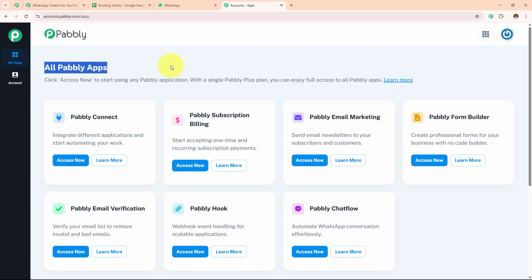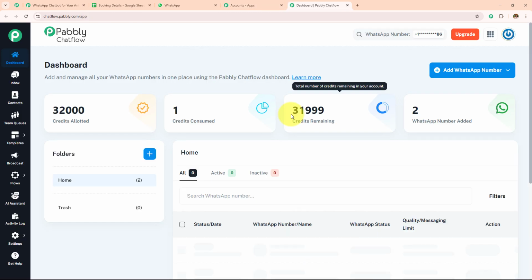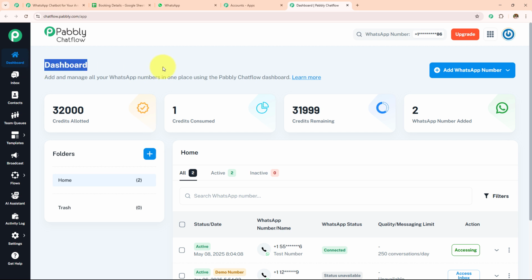And here the all Pabbly apps page has appeared, which is showing me all the Pabbly applications. I'm going to click on this Pabbly Chatflow Access Now. And here it has taken me to this app dashboard of Pabbly Chatflow. If you want to learn how you can create your own Pabbly Chatflow account, simply click on this add WhatsApp number. You can connect your WhatsApp number with the help of this button, or you can use a manual token to create your own Pabbly Chatflow account.